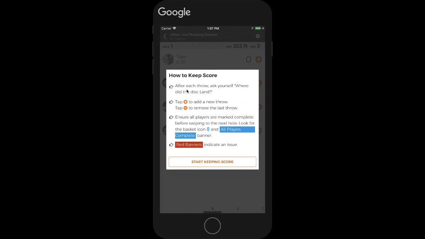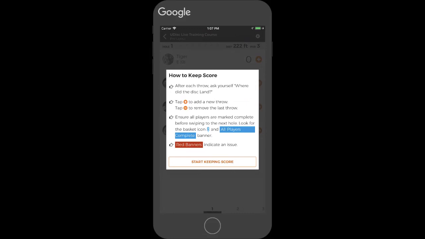The big difference between this and a normal scorecard is you're not just writing down a 3 or a 4 or a 2. You're entering one piece of data for each throw that you took. So the way you want to think about your hole is where your disc landed on each throw. Let's go through an example.